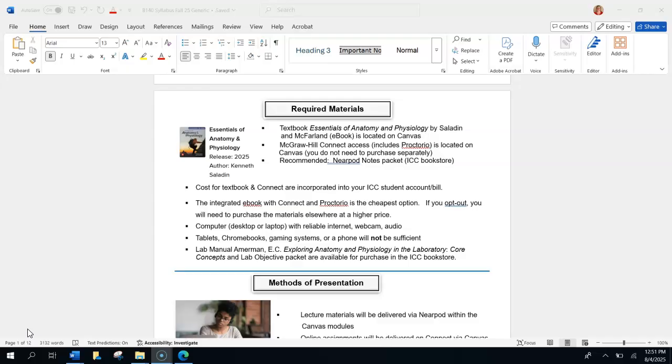So you often ask, well, how am I getting charged? You will be charged in your ICC account for the bundle of Connect, the ebook, and Proctorio. What you do need to go to the bookstore and purchase is basically your Nearpod note packet. If you don't want to purchase from the bookstore, you can also print that from the Canvas site.